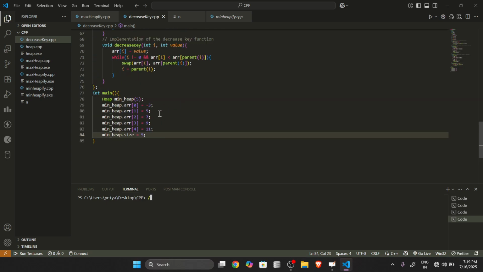So let's suppose this is the heap, right? At index 0 we have minus 3, at index 1 we have 5, at index 2 we have 7, at index 3 we have 9, and at index 4 we have 11, and then we have changed the size of the heap to 5 because it has 5 elements, right?